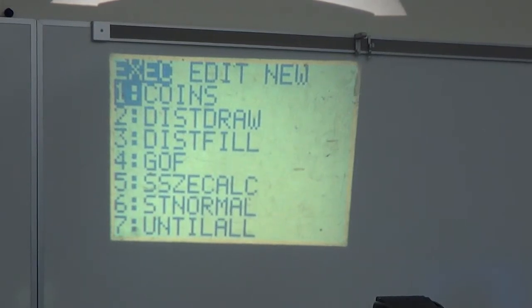Sample size calc is one I want to look at. Let's look at that one now. Number 5. It's 5 on mine. I don't know what it is on yours. So 5 sample size calc.